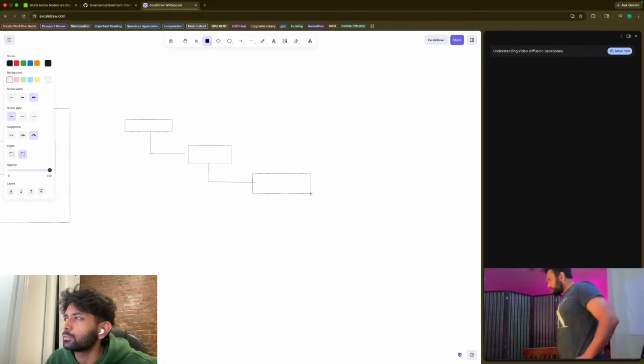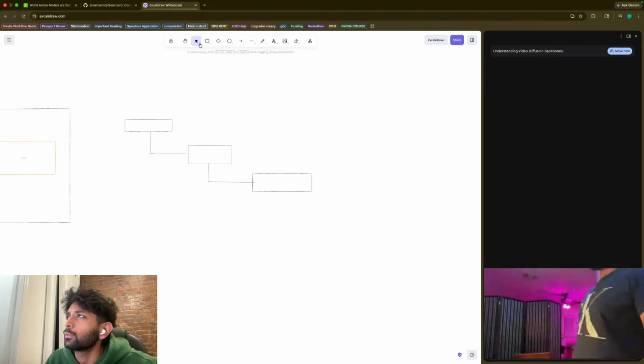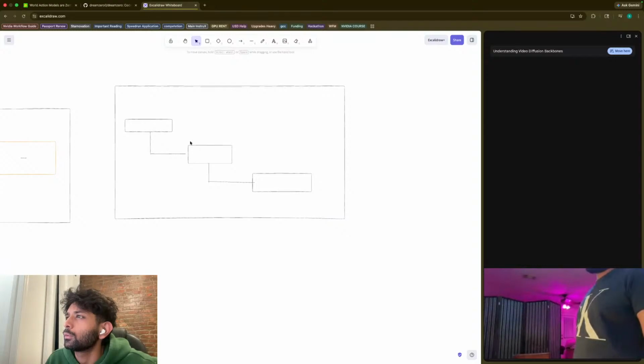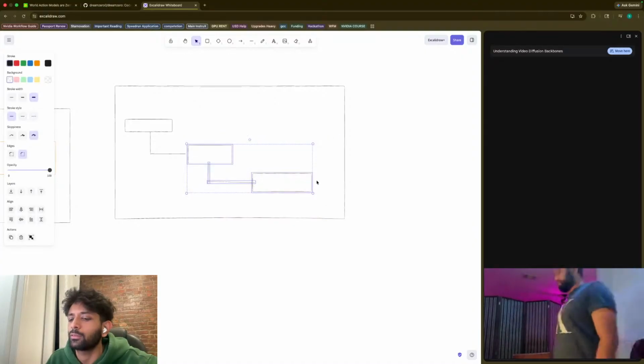Something like this. Not like this. It's box inside box. So the other thing would also come in place. Oh, okay. I think I get it.